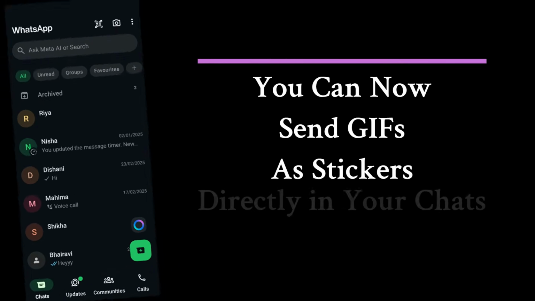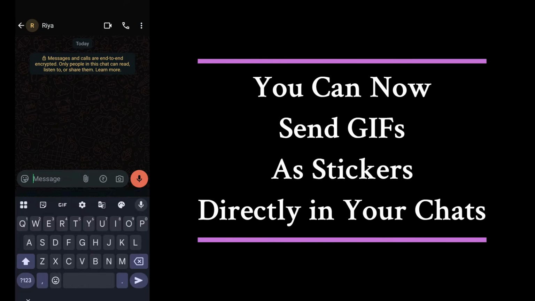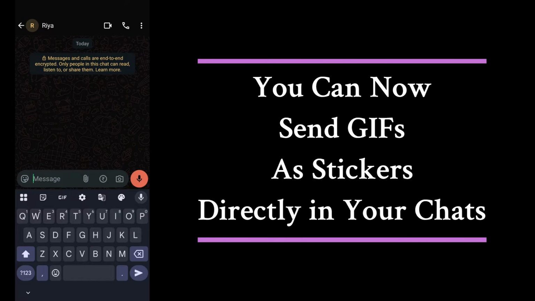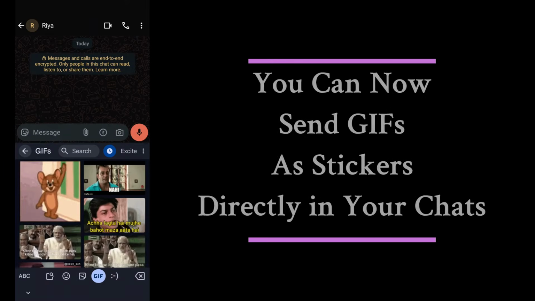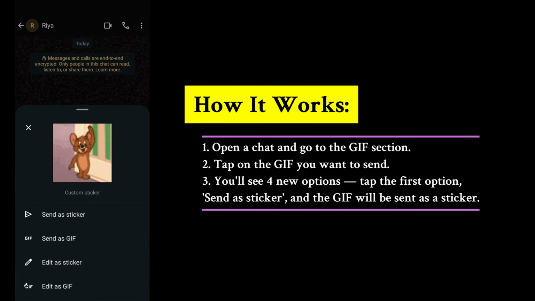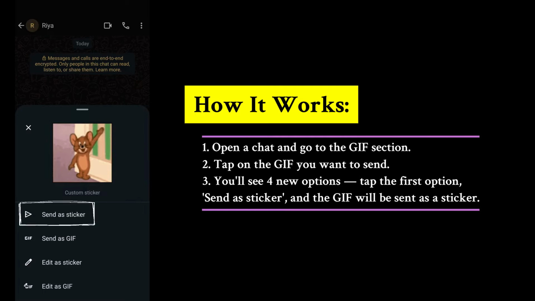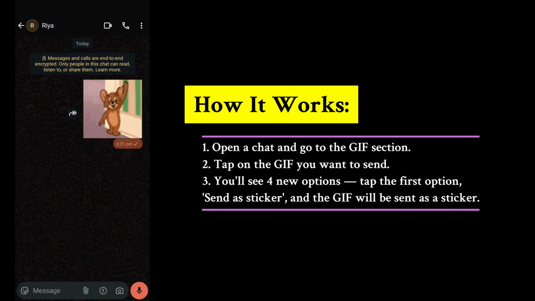Attention, WhatsApp users! You can now send GIFs as stickers directly in your chats. Here is how it works. When you open any chat and head over to the GIF section, simply tap on the GIF you'd like to send. The moment you do that, you'll notice 4 brand new options pop up on your screen. The very first option you'll see is called Send as Sticker. By choosing this, the GIF you selected will be converted and sent as a sticker in the conversation.